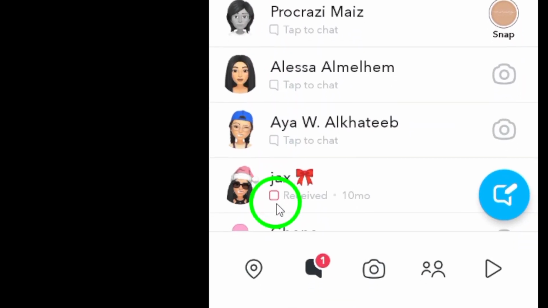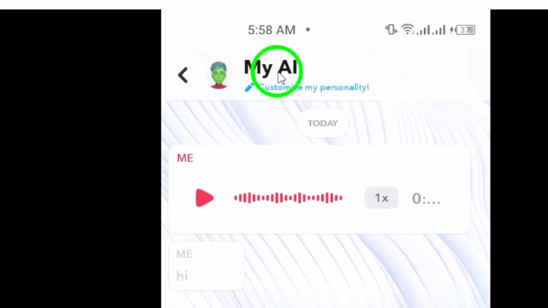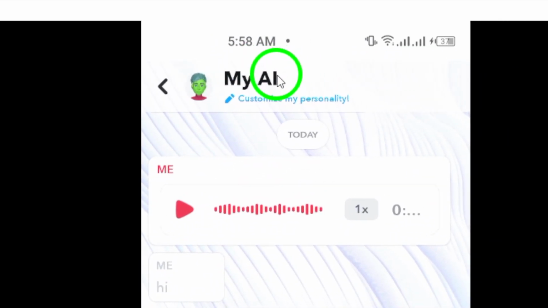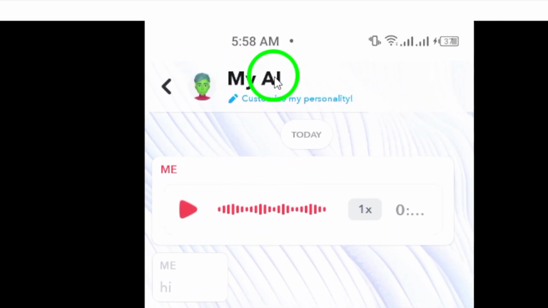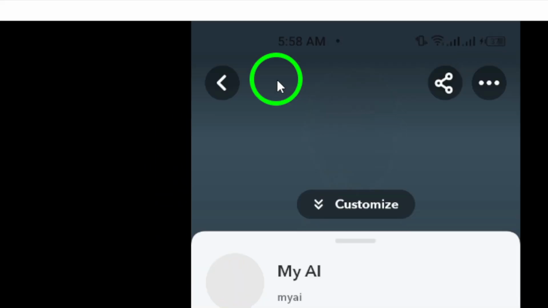Step 3. Select a conversation that you want to view attachments from and tap on it to enter the chat. Step 4. At the top of the screen, you will see the contact name or profile photo of the person you are chatting with. Tap on it to access more options.